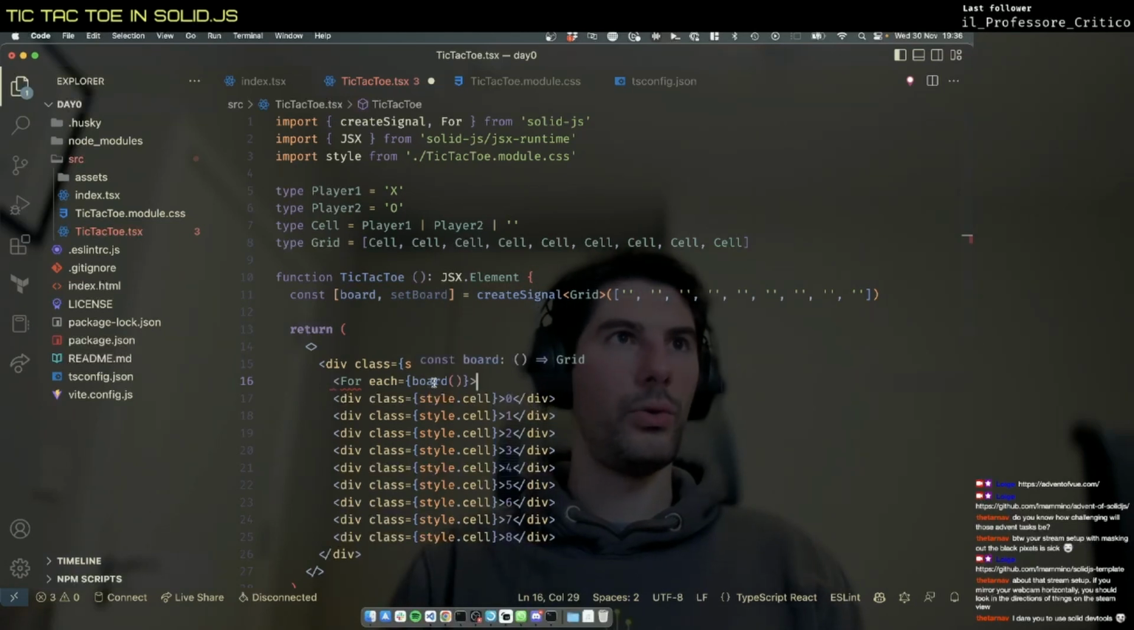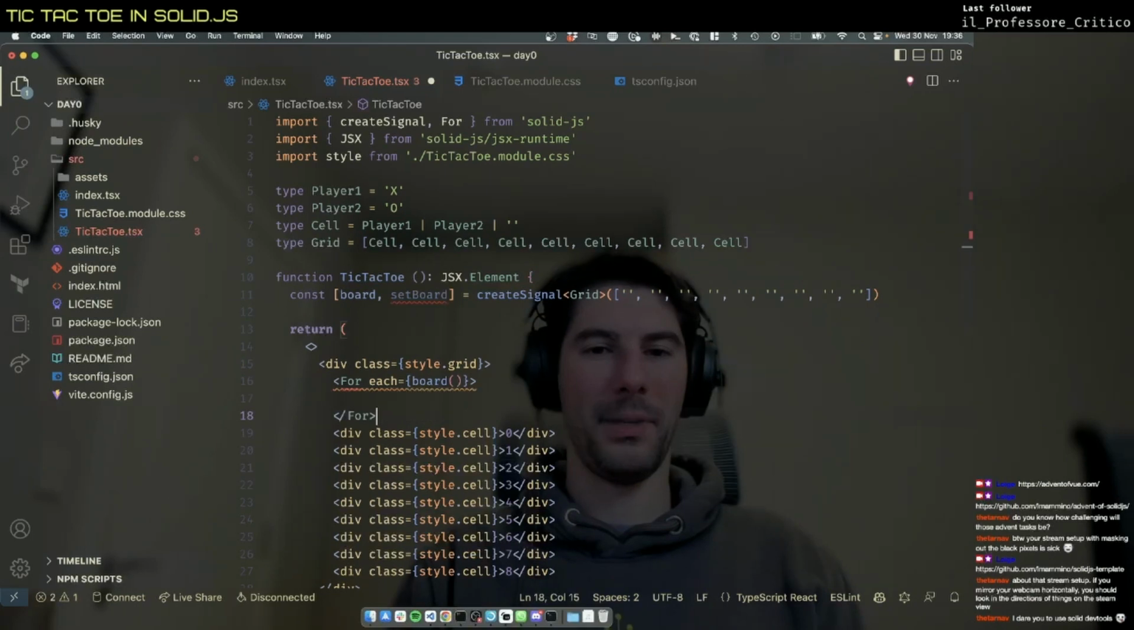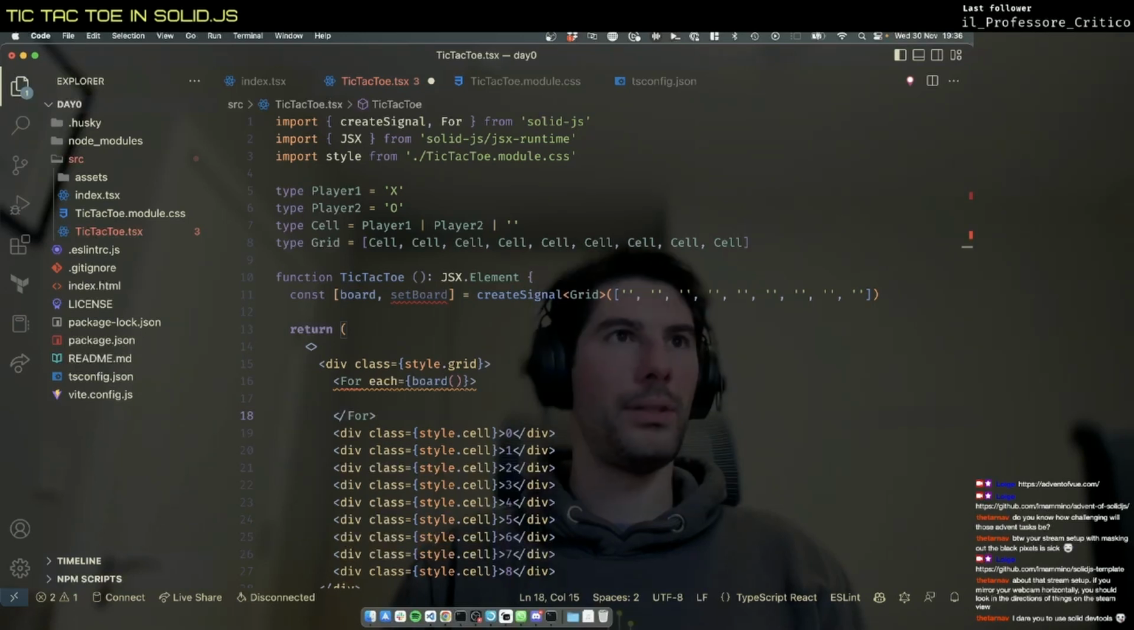So for each board, oh, do you use Solid Dev Tools? I don't use it. I didn't even know that there was one. So let's see later if we really need it. But for now, I'm not going to be using it. Okay, so we have a for component.